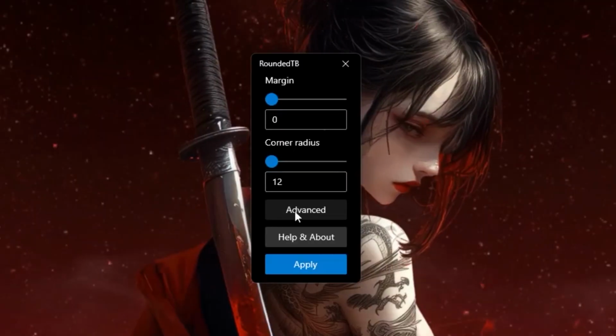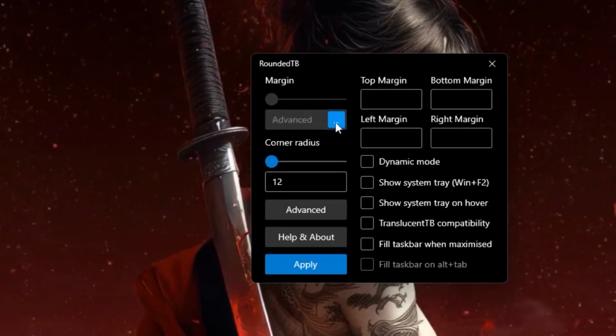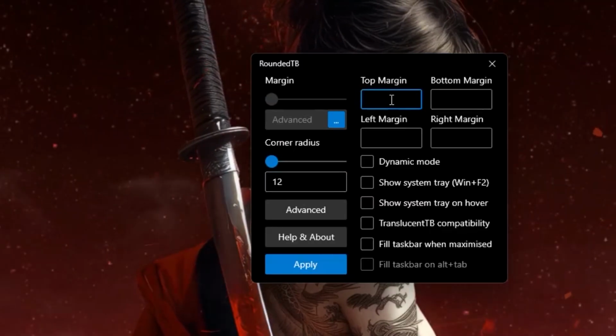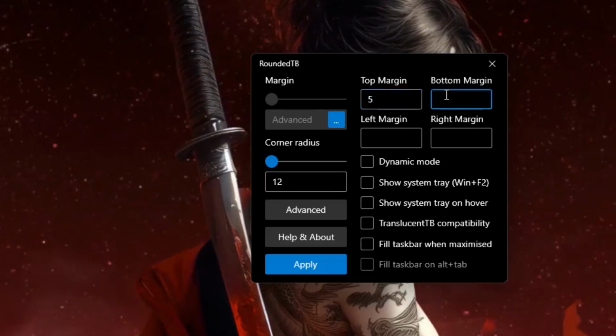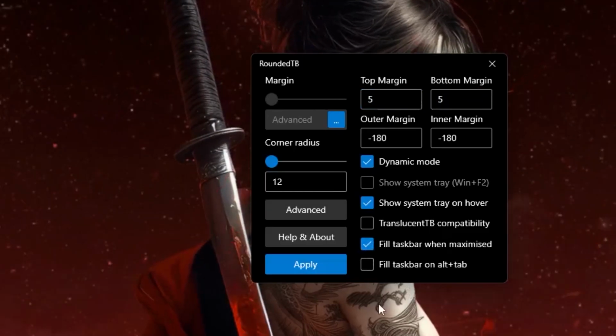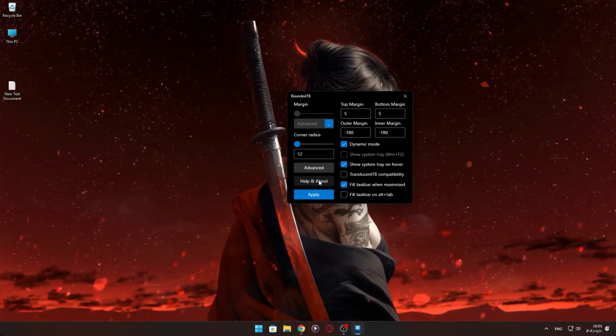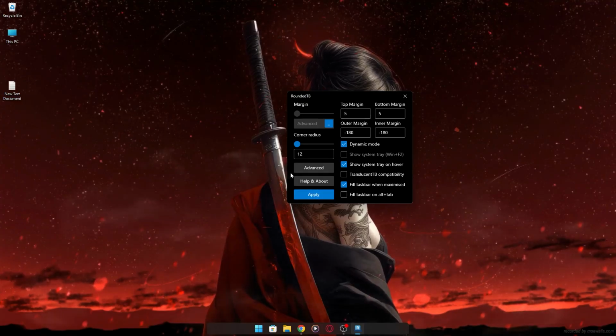Now click on Advanced, and in the margin section, click Advanced again. Now make sure to set the numbers and options here exactly like mine. We're going to hide the right side of the taskbar, the clock, date, and system tray, so it stays hidden until you hover over it.